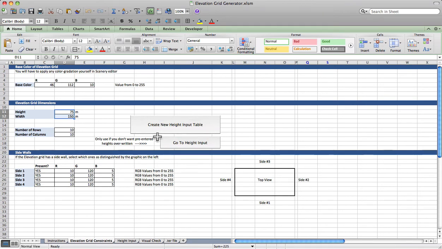For the width and height of our elevation grid, these are just the base dimensions that you would normally define when you're setting it up. Really straightforward in here. Our height is right here and our width is going across, just like that. When you bring it into Scenery Editor, this may get rotated 90 degrees or something like that, but you can always rotate your elevation grid around.